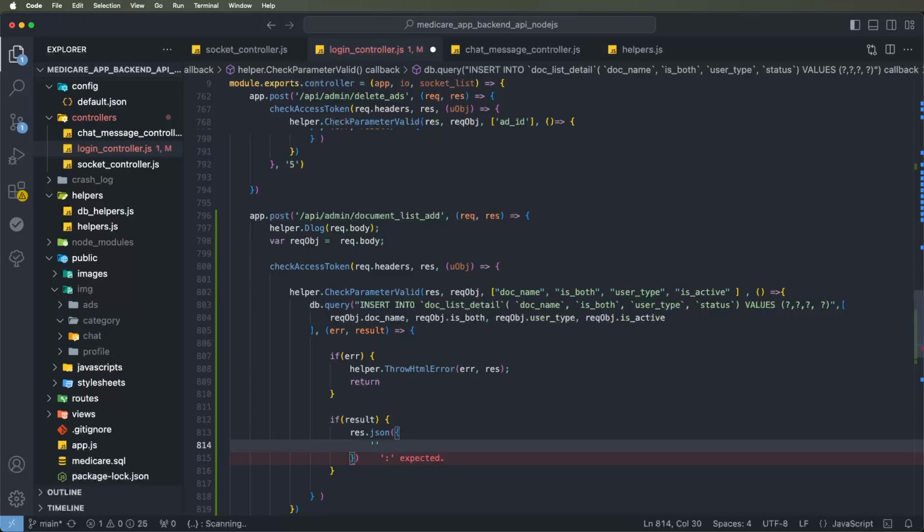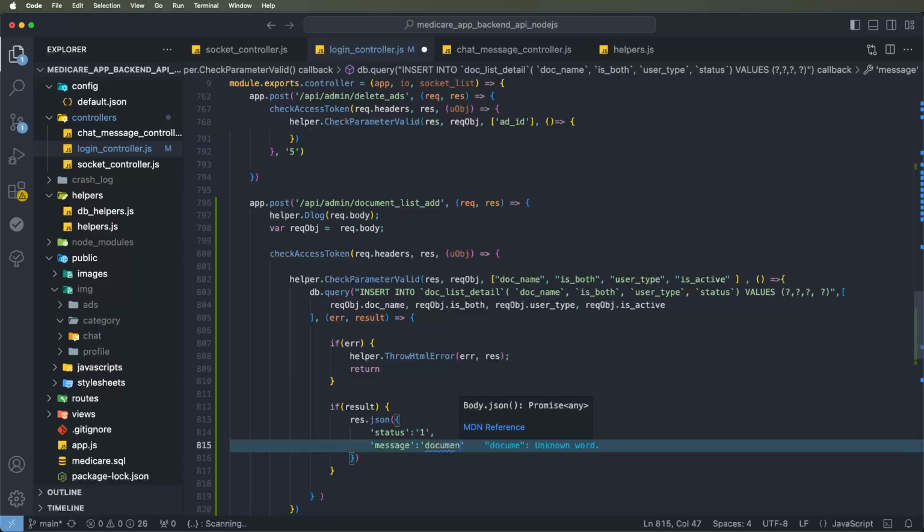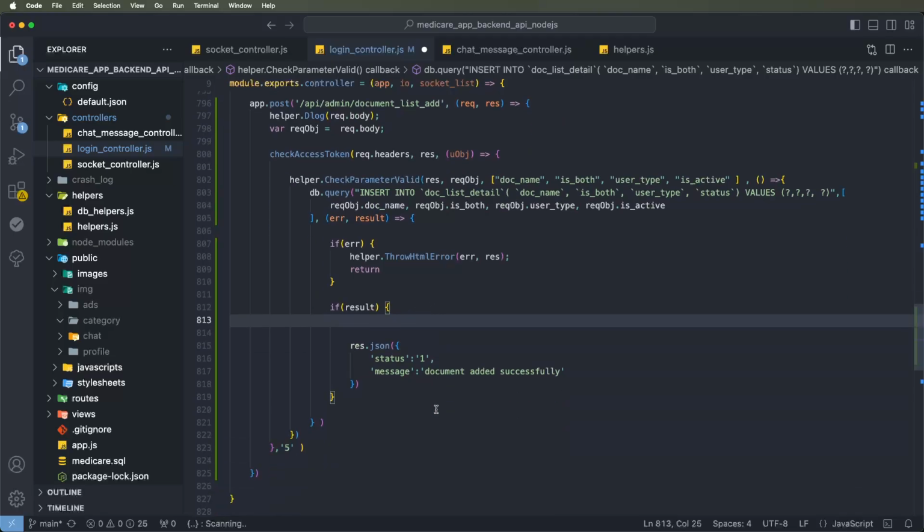and we need to return the response with status set to one, and we need to give the message here: document added successfully. Like that we set it here, and maybe we need to write one more query here for getting all the documents.